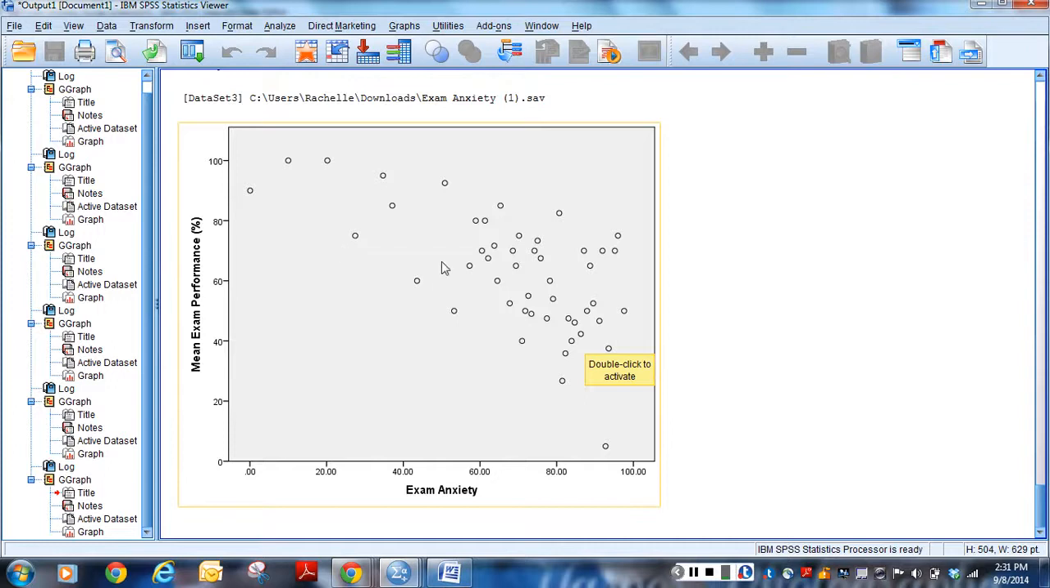So it seems like there is a general trend here. The higher the anxiety, the lower their performance. Notice this cluster of scores right here: high anxiety, pretty low exam performance. Notice these students here, though, that did perform very well, their scores were really high. Their anxiety, their stress levels, were much lower.